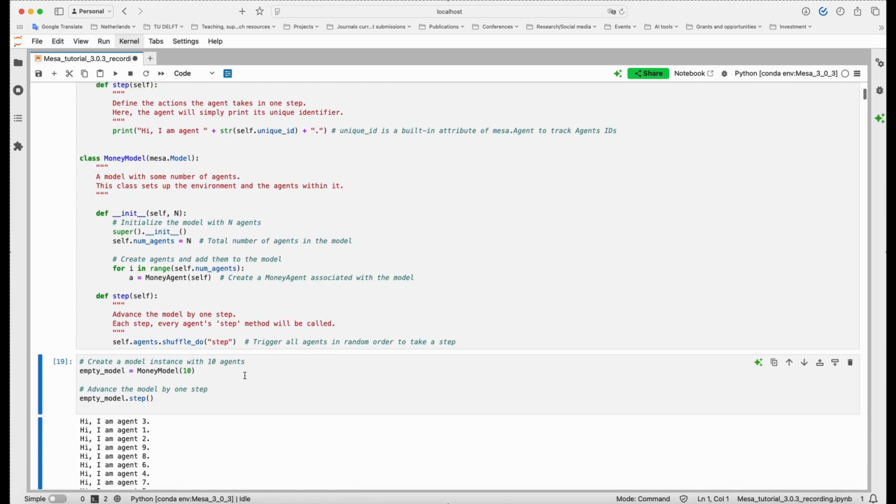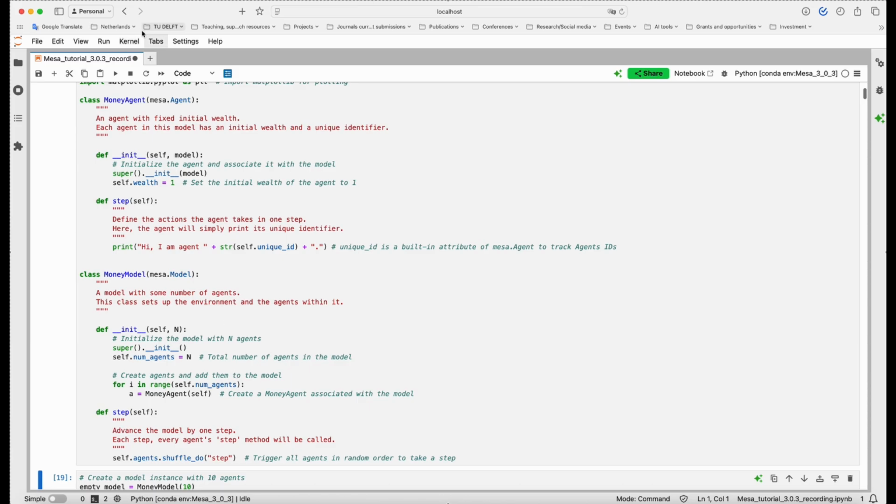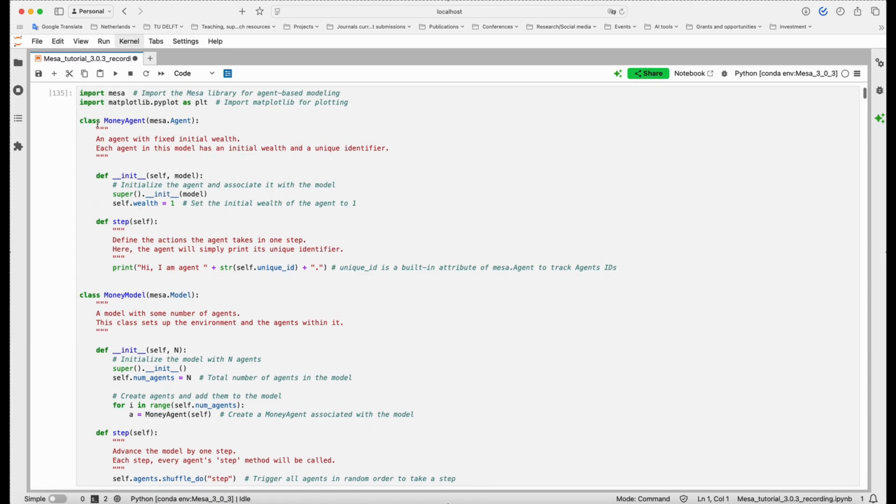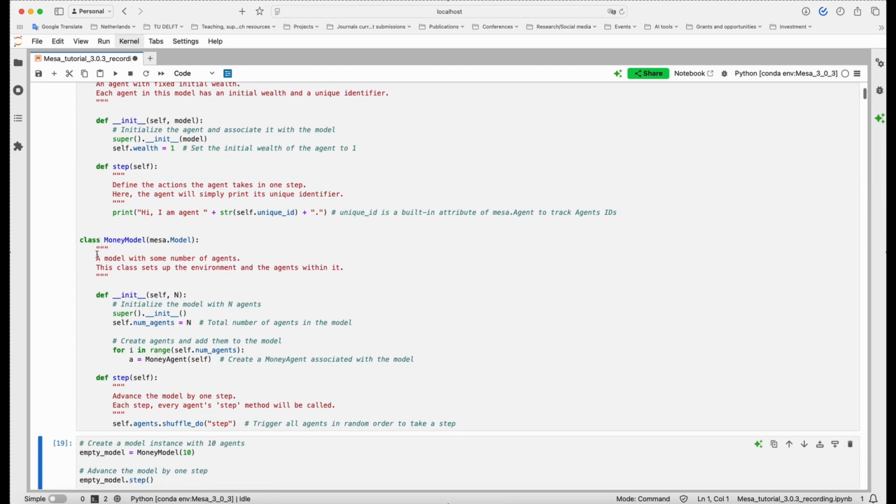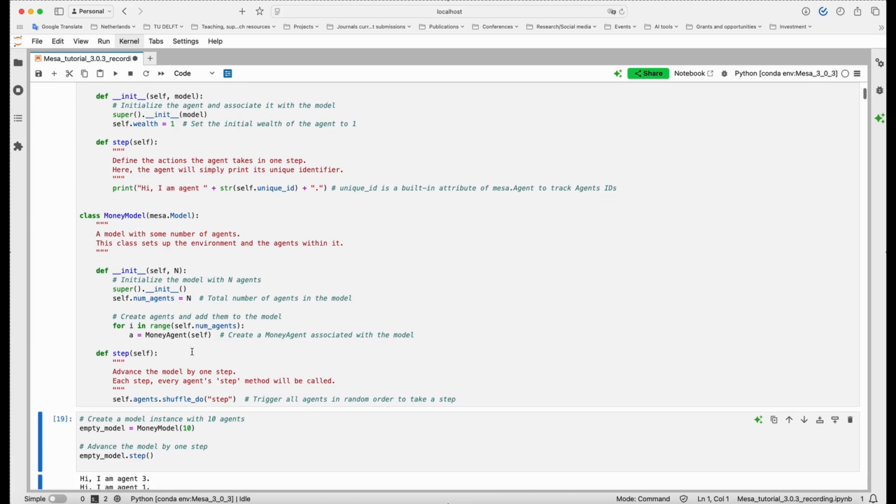Now what we have is kind of a complete model, but it's not running yet. How do we run a model? Now we have the money agent class and we have the money model class. We're creating agents inside the model and we have the step function. So we have all components, all ingredients to have a running model. But let's see how we can run a model.